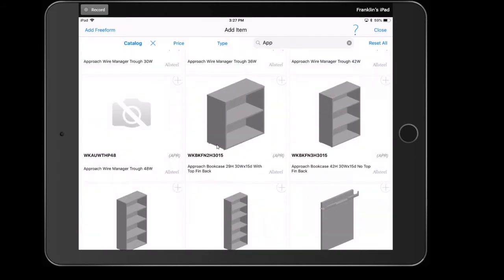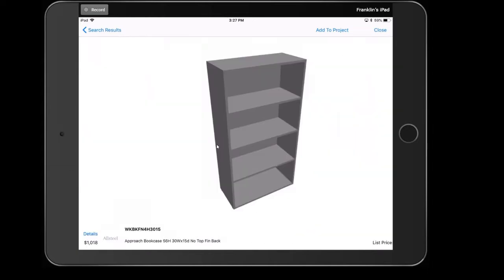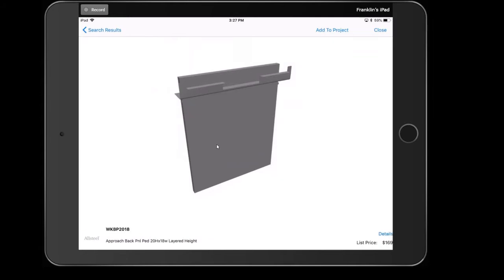Okay, so now I'm new to this collection. I want to see what's available. This is the reason why Kits is such a great tool, especially when you need to learn product, because now I can start to interact with all the different products that are available. I can see all the different sizes.